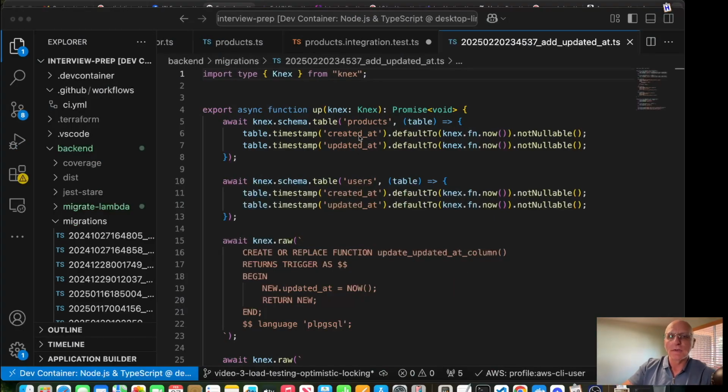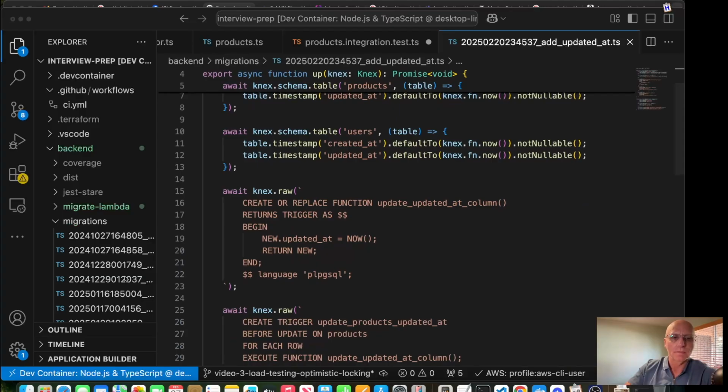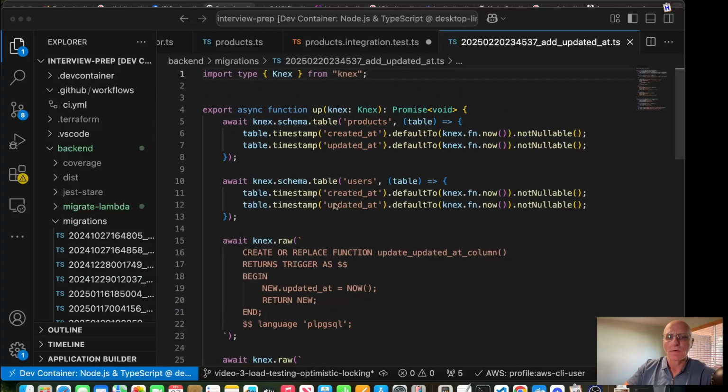The created at and the updated at default to now, so that's how they get their values. So same for users and products. What's next?